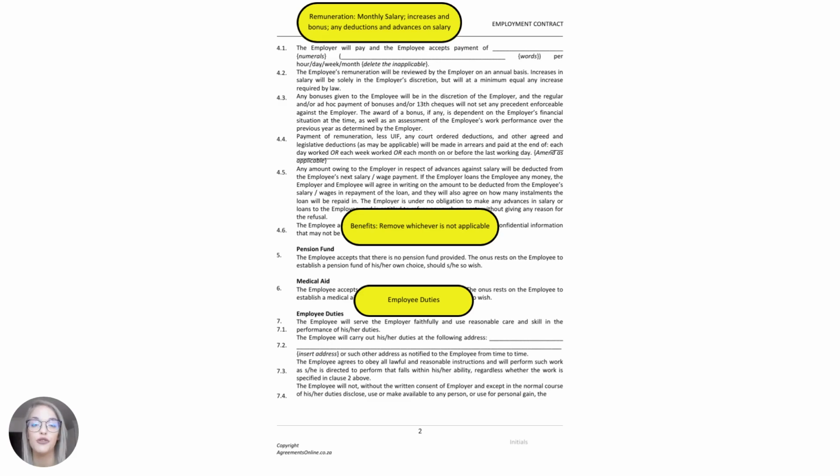Now, here you have one of two options. Either you are someone that offers these benefits to your employee, or you do not, which is perfectly fine. You just remove whichever is not applicable.